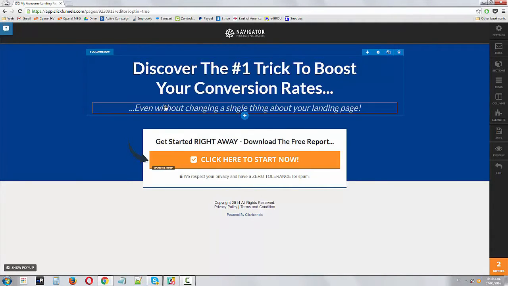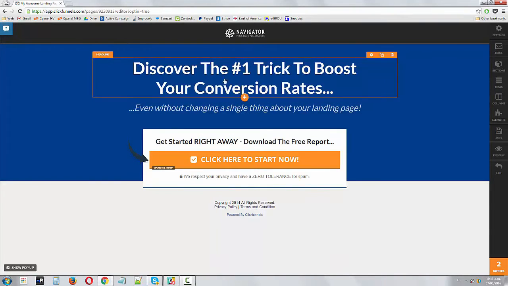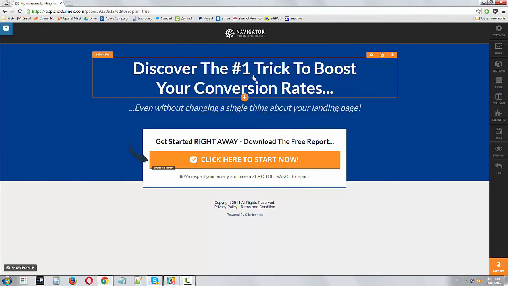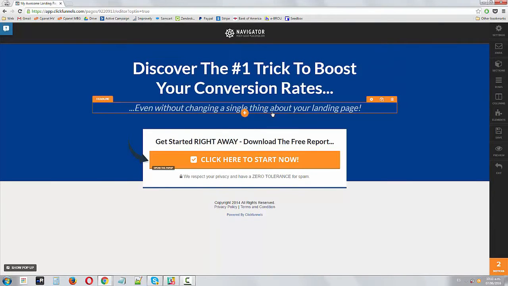And then what's interesting on this landing page is that we have: without changing a single thing about your landing page. So you get the benefit and you do not get the trouble. So you want to add a benefit and then overcome the first objection that comes to mind, which would be, okay, yeah, I can boost conversion rates, but I'll need to redesign my website. Here we are saying that that's not true.